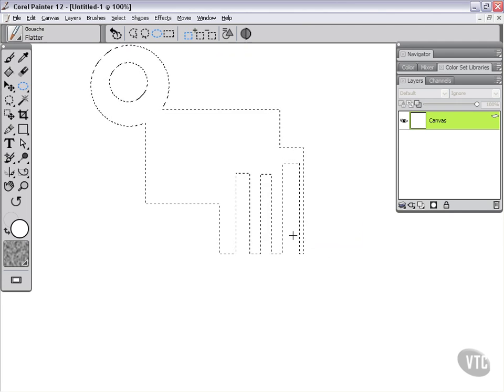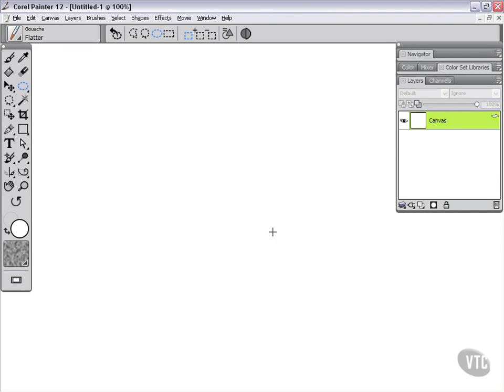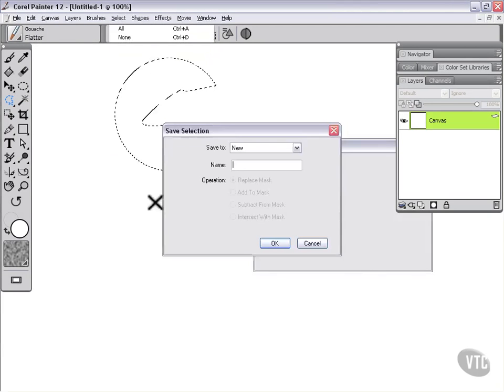Now let's say, for whatever reason, let's go ahead and hit Control D, that we want to make another set of selections. So I'll just go ahead and start making some selections. I'll get a circle, and then maybe I'll get something like a freehand, so I'll just freehand cut out of that circle like so. And let's say that this is a selection now that I want to save. So I go up to Select, Save Selection.